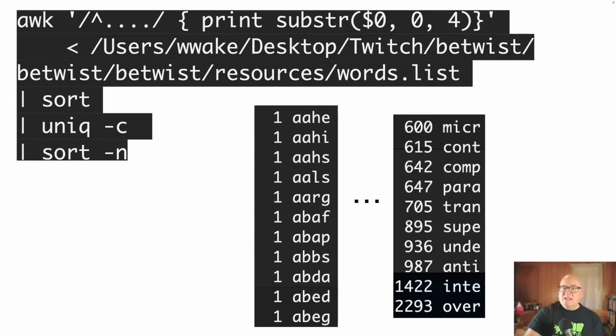Then I did sort, which is probably unnecessary because the dictionary is sorted to start with. And I said uniq -c. What that does is if it sees the same 4-letter prefix twice in a row, like tran, T-R-A-N, transfer, tranquil, whatever, it'll see several in a row, and it'll put the count in the first column and the word in the second column. And then I sort them by numbers, so I can see the least and most likely ones. The least side has a bunch of things starting with A, and the most side has inte for integrate and integration and interval and all that, or over, like overcome, override, all those.